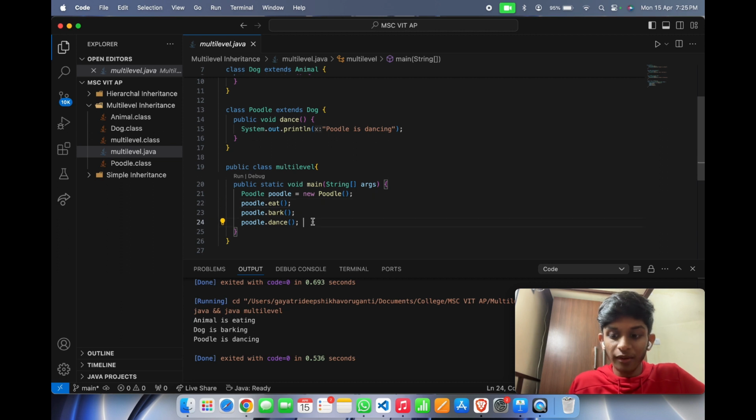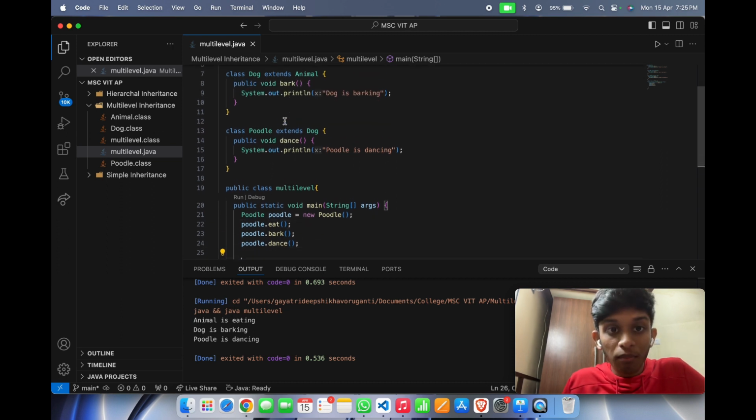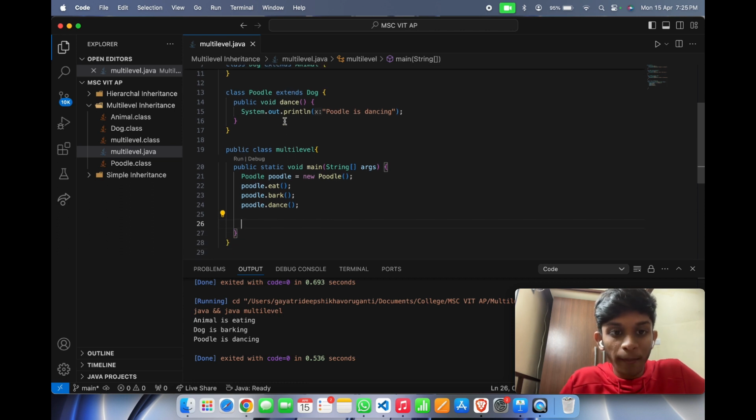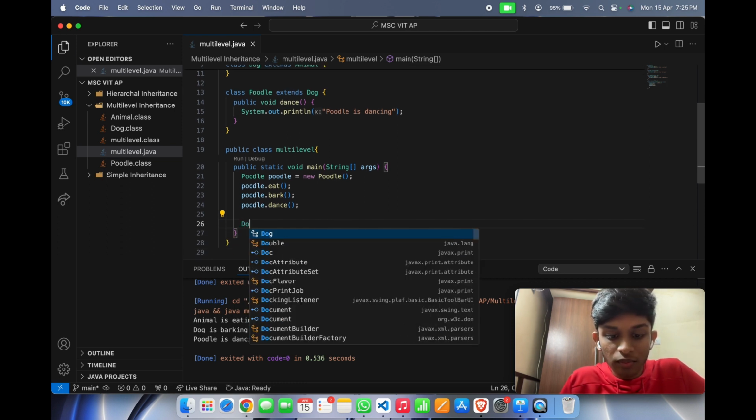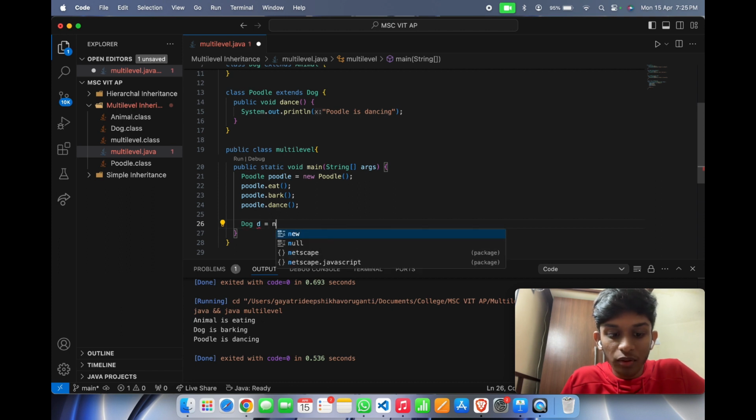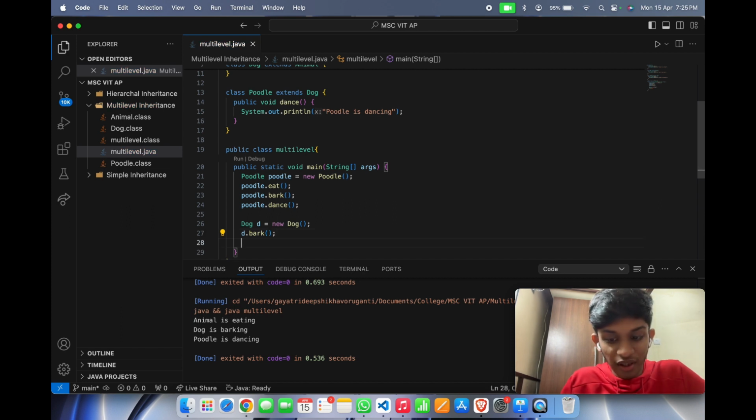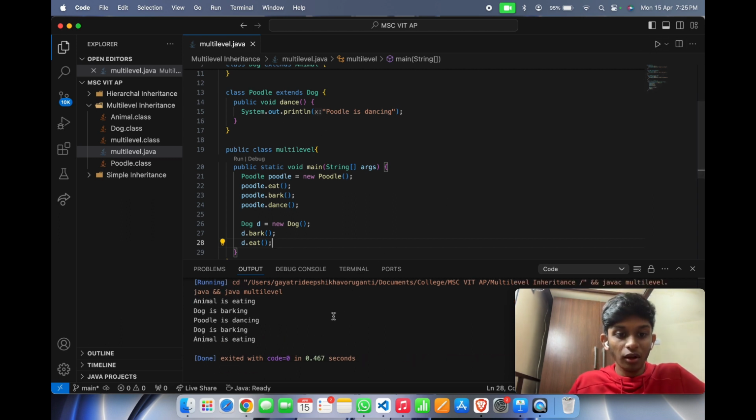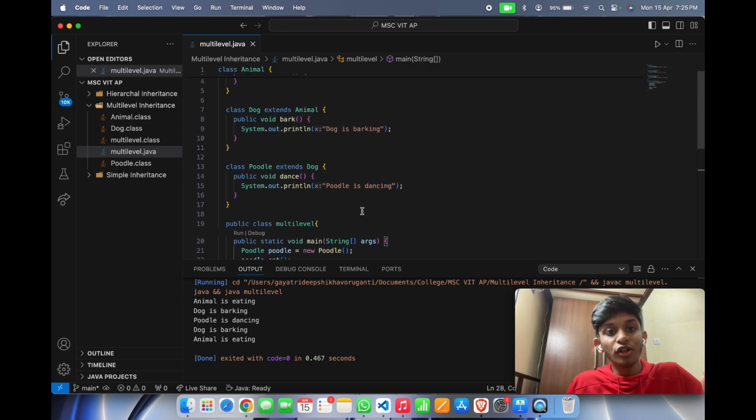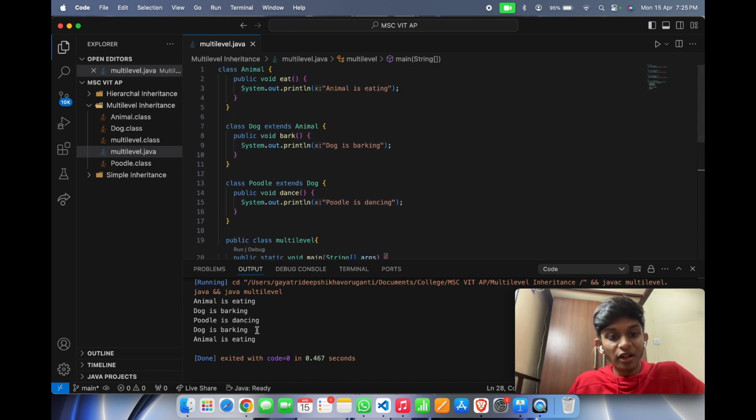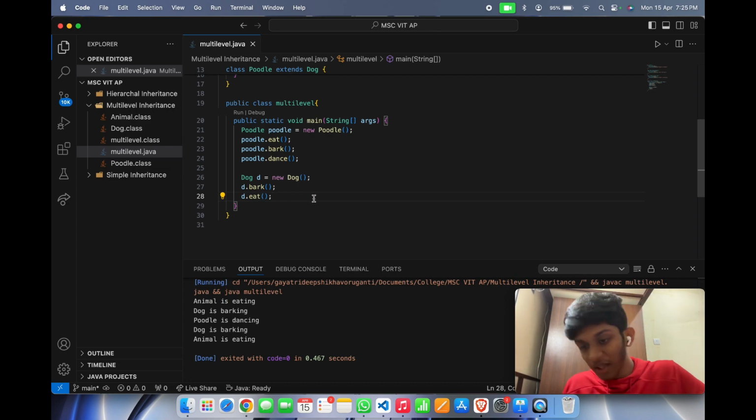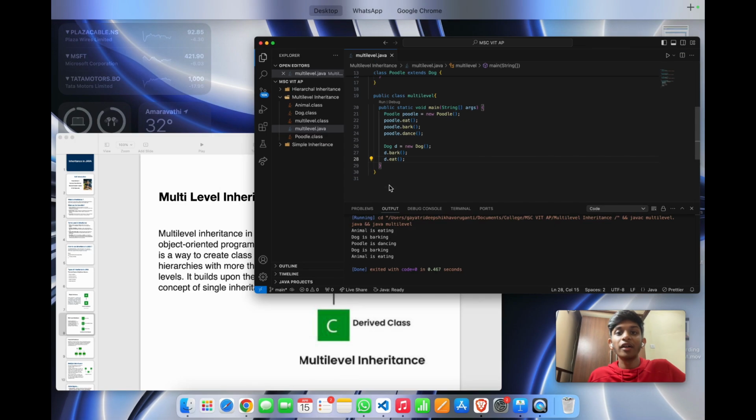Here, if you try and write Dog d equals new Dog, there goes the constructor creating a new object. Then d.bark just works fine because bark is its own function, and d.eat also works fine because, look, dog is barking, animal is eating. Because Dog extends the properties of Animal, it can also give the output for d.eat. So this is multi-level inheritance, guys.